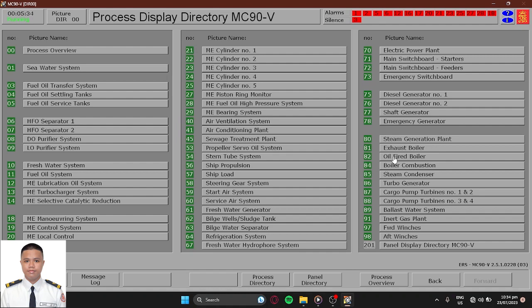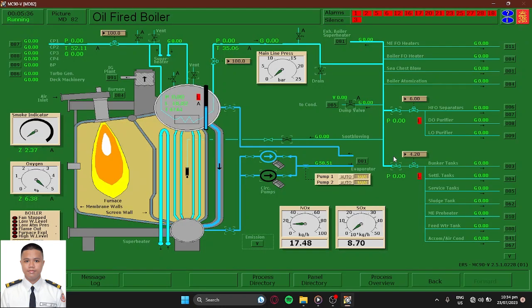Next step is to go back to the process directory, then to 82, oil fired boiler. What we're going to do here is auto these two pumps. There we go. Wait for our pressure to rise. The pressure that we need is 7 to 10. So let's wait until the pressure is achieved. Notice how our pressure went negative. To solve that, we must open the vent first here. There we go. Wait for the temperature to reach 100.